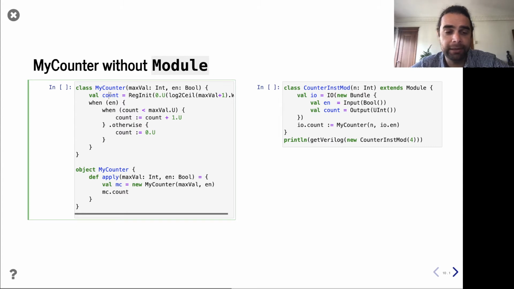And then here we have the body of that counter, right? So we have the register, which we initialize, and we use our enable signal, which was passed in as an argument to this class instance, right? So when someone instantiates this class, it evaluates this body. So yes, I'm going to create a count, which points to RegInit, and then use a when statement, etc.